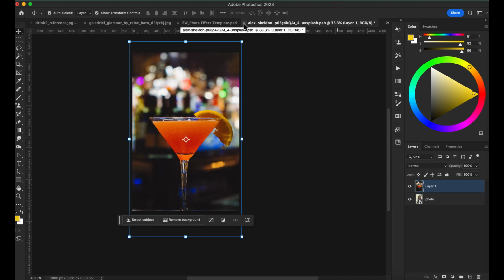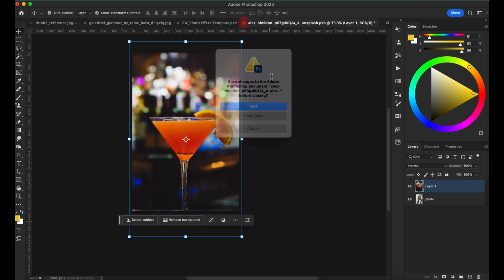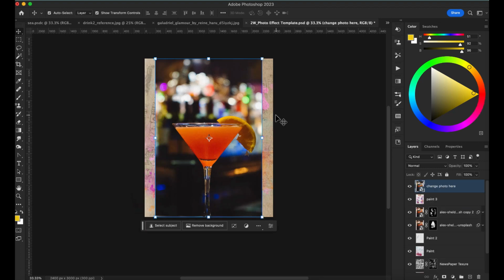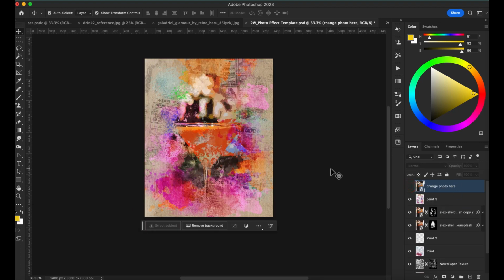It all depends on your picture. So again, I am on the PSB layer. I'm going to close, I'm going to save, and we're going to hide, and you have your effect there. So you can have this effect and use it as it is.